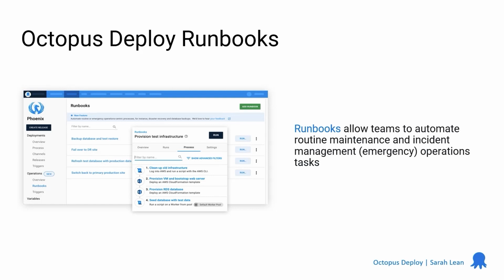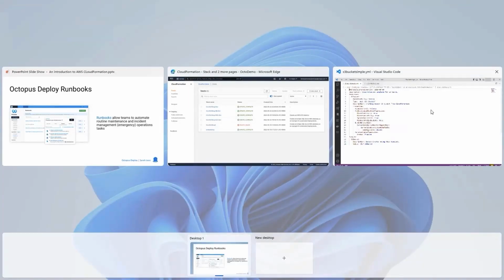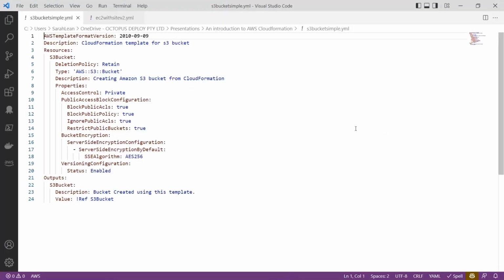Now, I've talked a lot about the theory, so let's dive in to actually seeing a template and start to deploy that out. So if I jump over to my Visual Studio Code, what I have here is that template that I showed you on my slide deck. So we have the exact same template here that would build my S3 storage account or S3 bucket into my AWS environment.